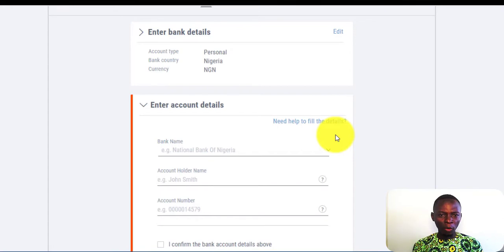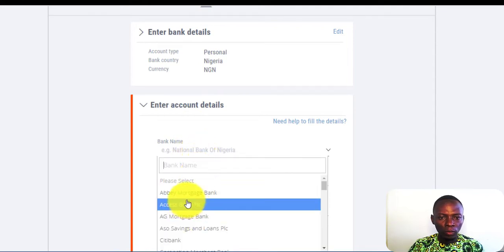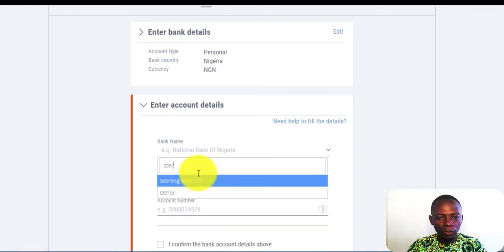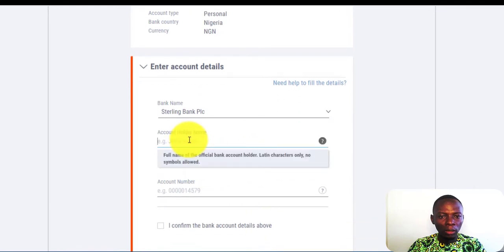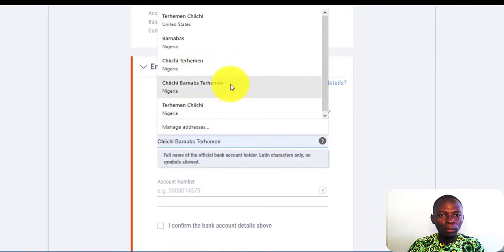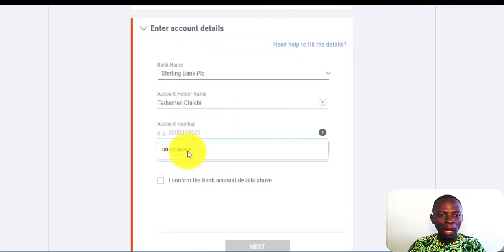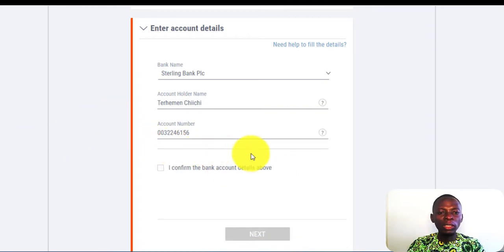On the next page, I'm required to put my bank name, account holder name, as well as the account number. I am going to do that right now. So the bank I'm going to add is Sterling Bank. I have Sterling Bank there, and my full name is right there. And then I'm going to be adding the account number right there. And once I have added all the details that are required, I'll click on confirm and hit next.